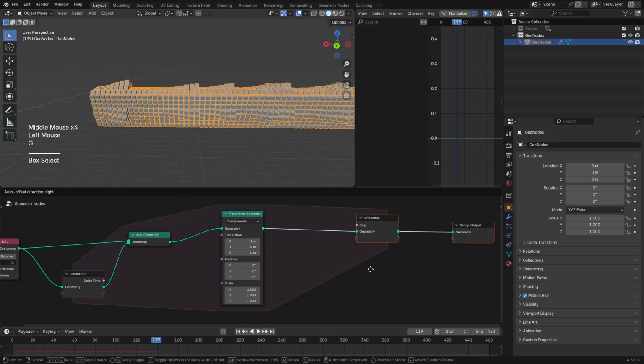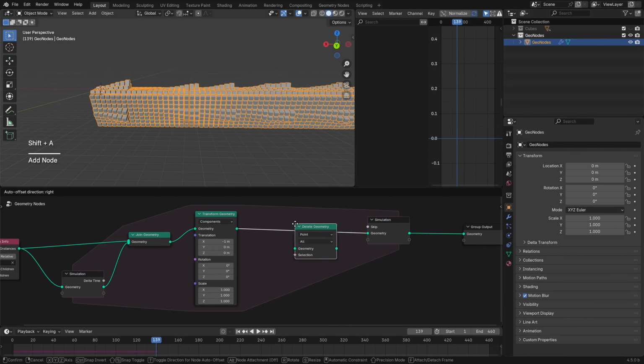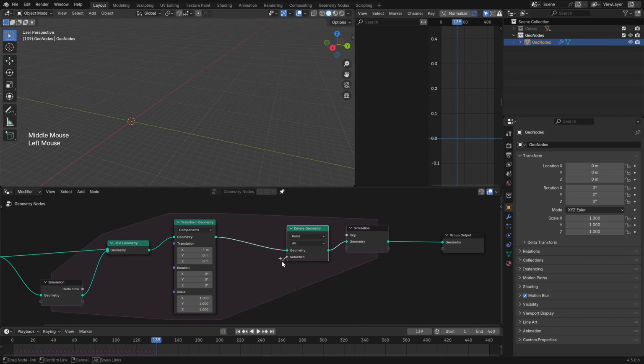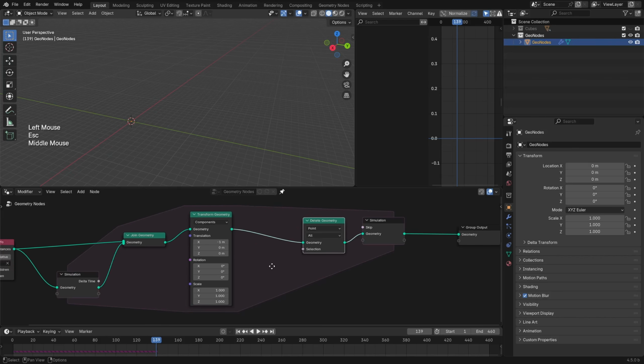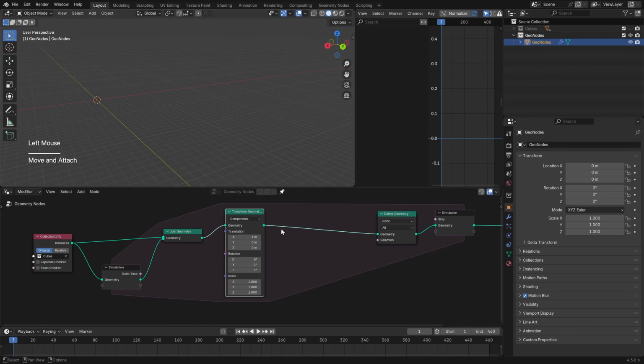So let's make some more room here. And let's go Shift A and let's search for delete geometry. I want to place it here. And right away, this deletes all of our geometry. And that's because we can specify with the selection what geometry we want to delete. Remember, we want to delete the oldest cubes. So let's extract some data about the age of these cubes so we can delete the oldest one.